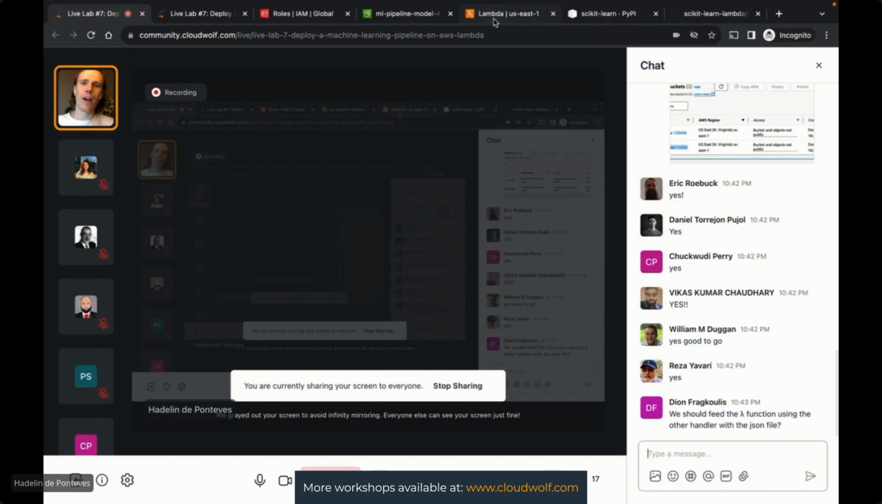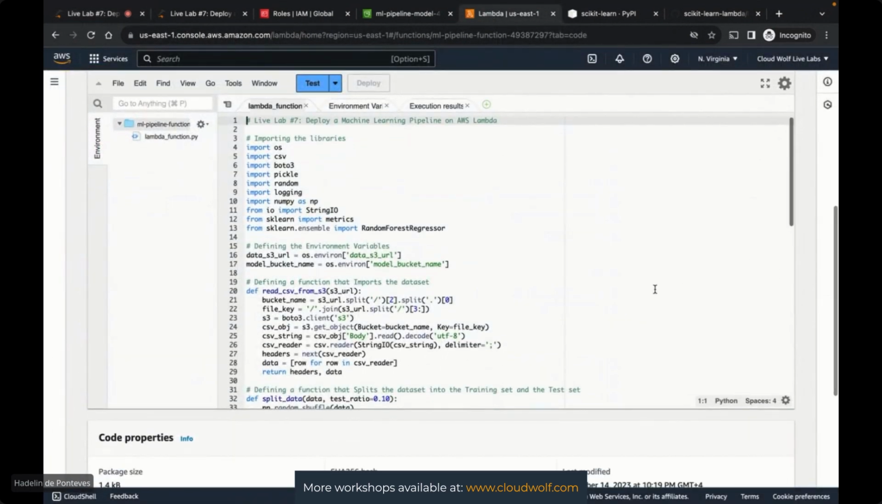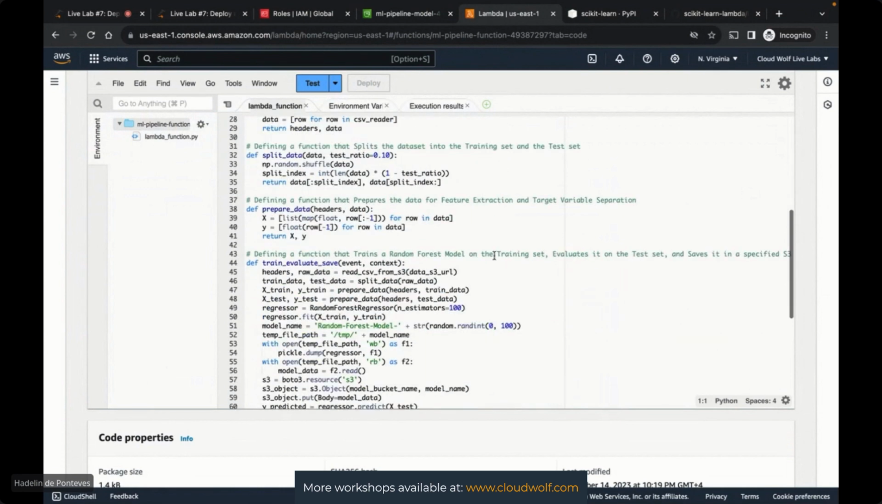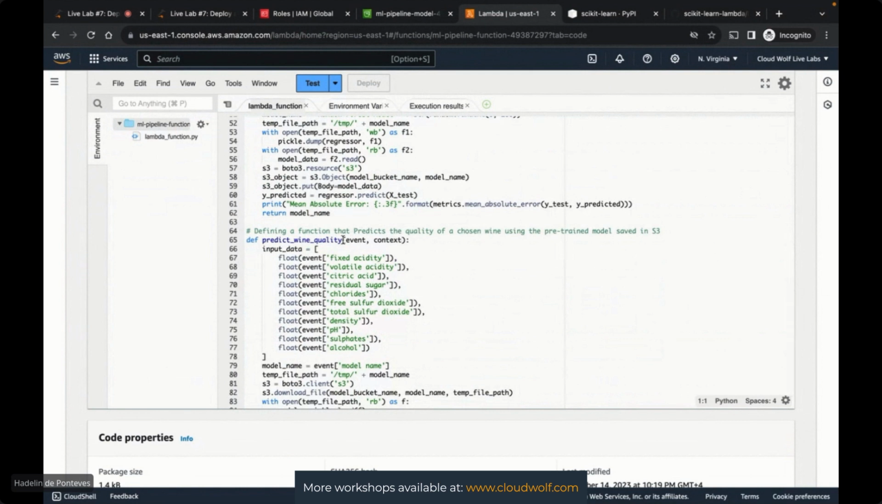Let's do this. All right, so let's do the first thing first. We're going to change the Lambda handler. This time, we're not going to call the train evaluate save function. We're going to call, of course, the predict wine quality function in order to get that prediction.